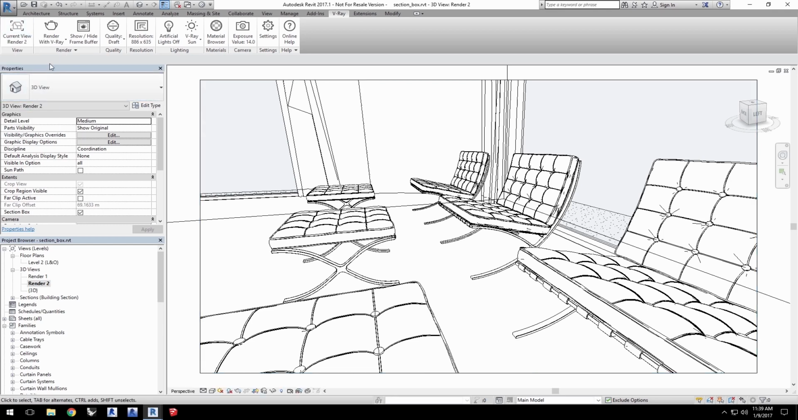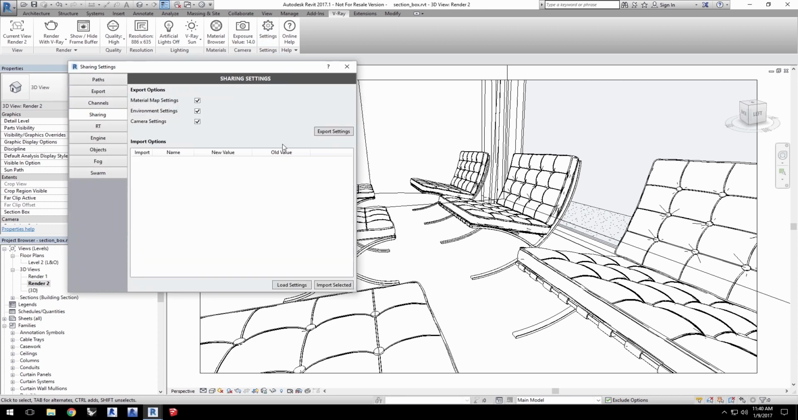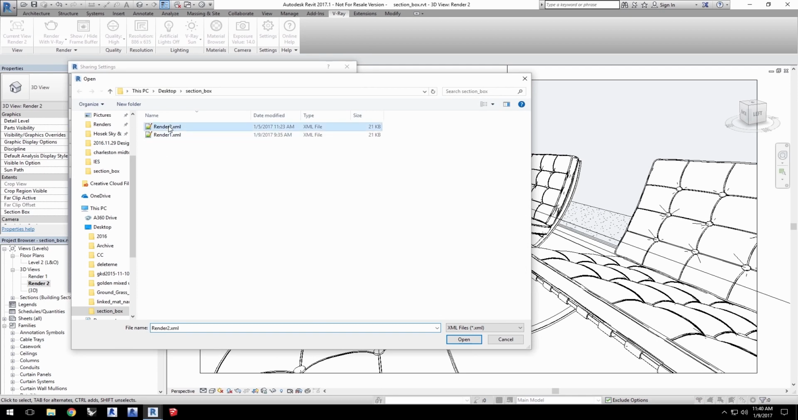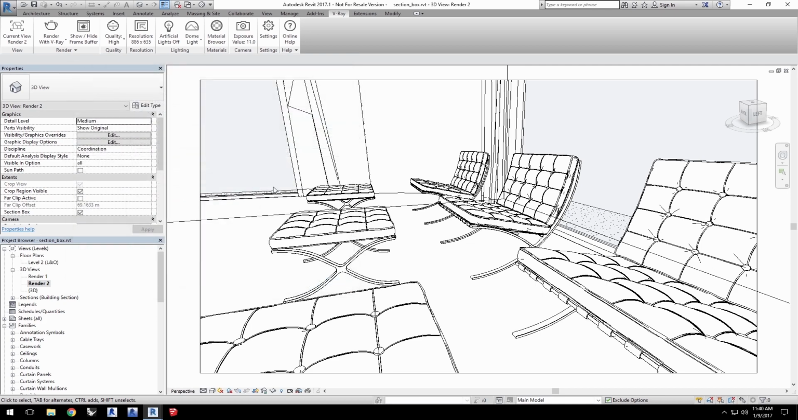Set the quality to high, since you'll really see the most time savings with a high quality render when you're using the section box workflow like we are now. Let's load the rest of the settings. Click on Settings, and in the Sharing tab, click Load Settings and load the file render2.xml from the downloaded assets for this tutorial, and then click Import Selected. That brings in settings for using a dome light for the environment as well as setting the camera's exposure.